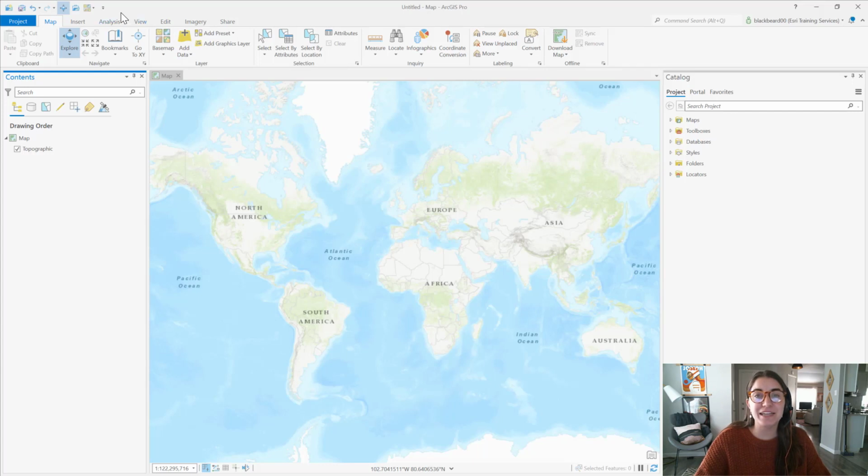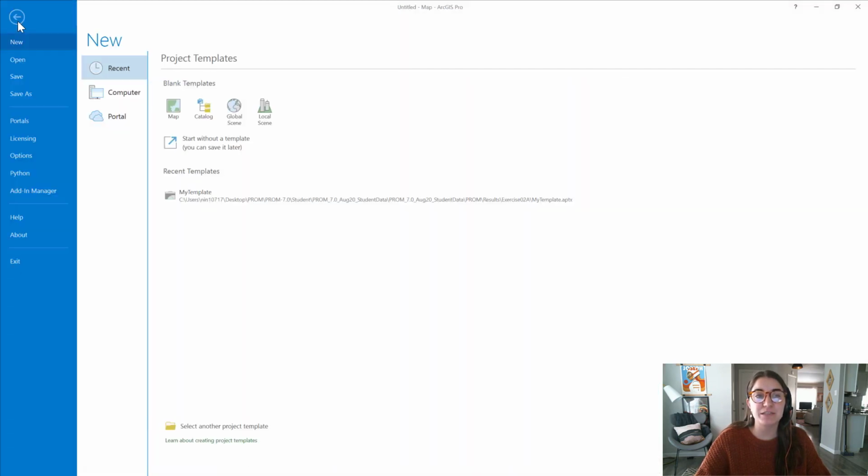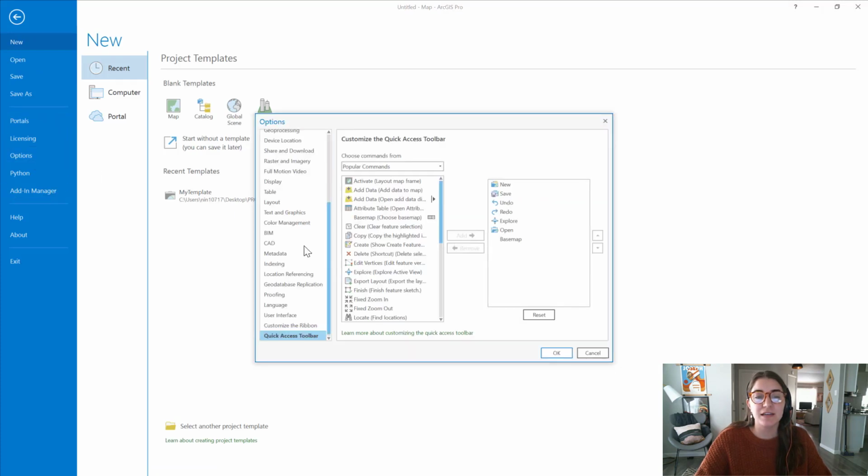The third way we can customize the Quick Access Toolbar is by going into our blue Project button, opening up our Options, and then going to Quick Access Toolbar at the very bottom of our Options list. From here, we can add, remove, and reorder the commands within our Quick Access Toolbar.